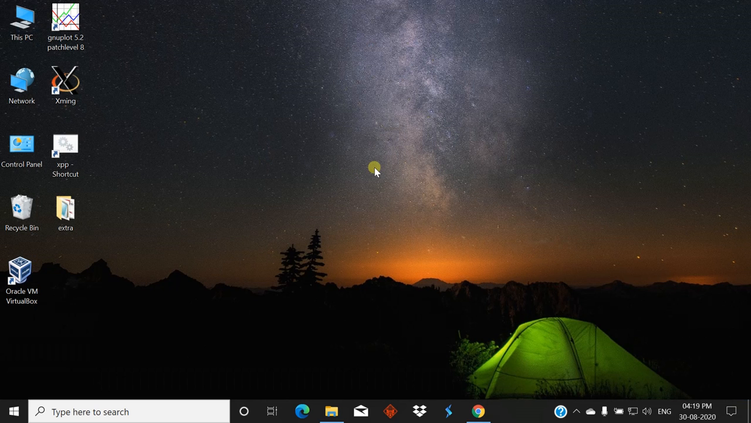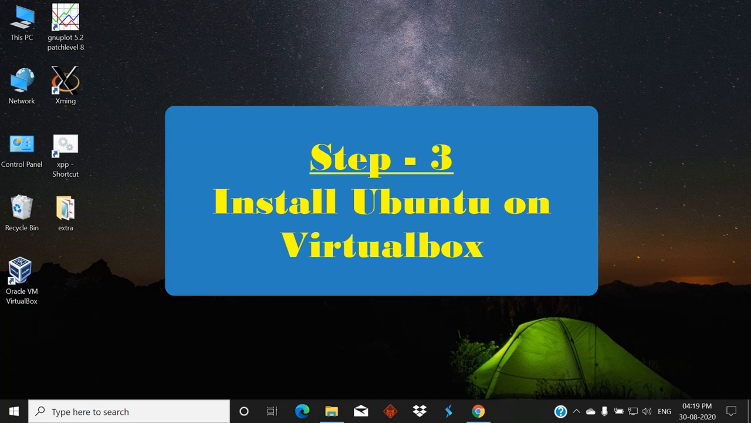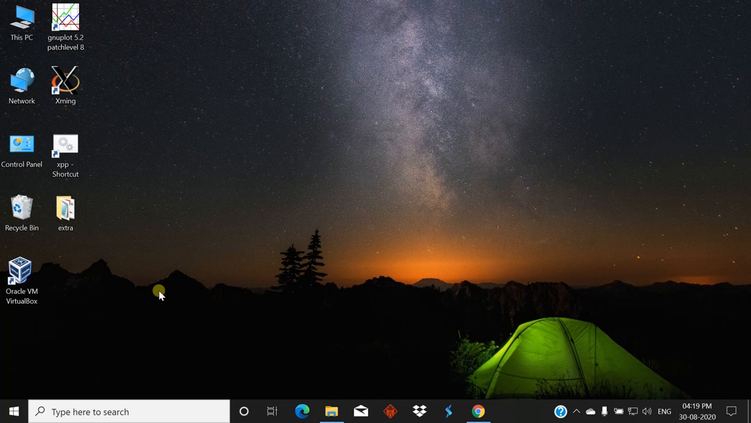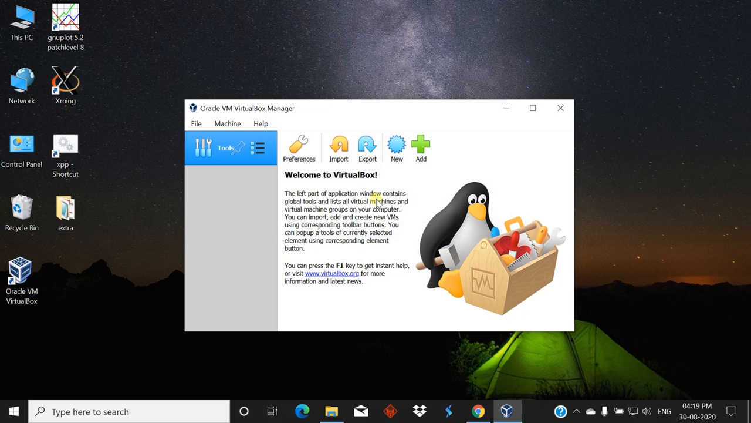Now the next part is how to add the Ubuntu disk image file to VirtualBox software so that you can run Ubuntu operating system under Windows operating system or Windows host. To do so, you must launch the VirtualBox software. So just right click on it and open, or just double click on it. So the VirtualBox machine is opening.